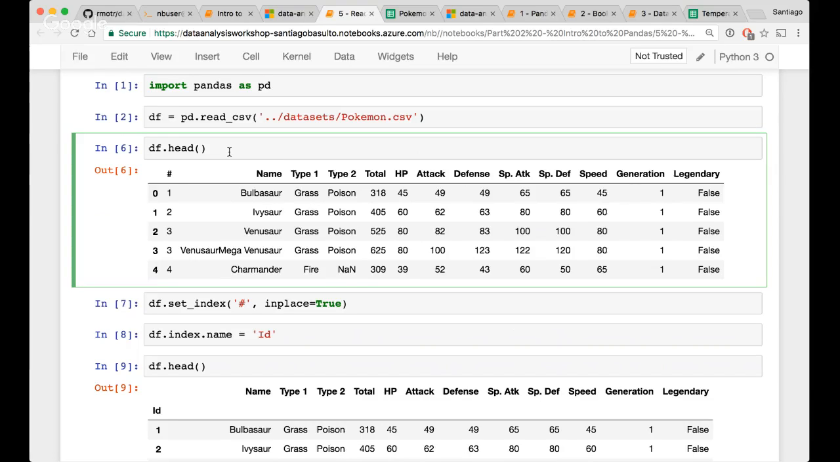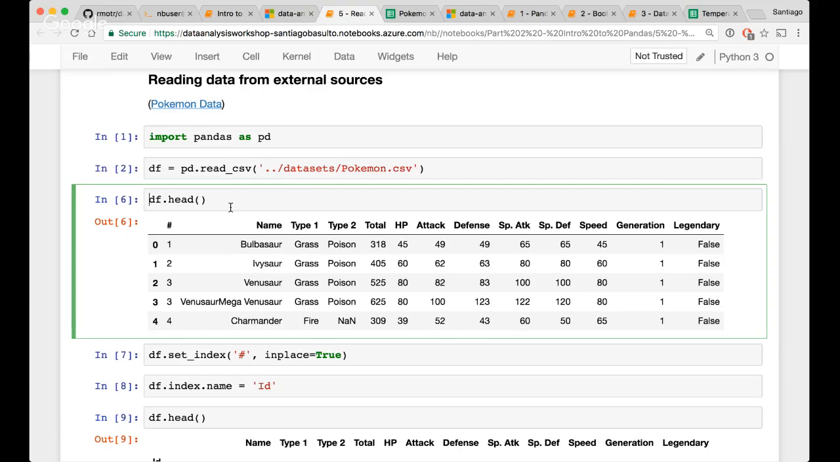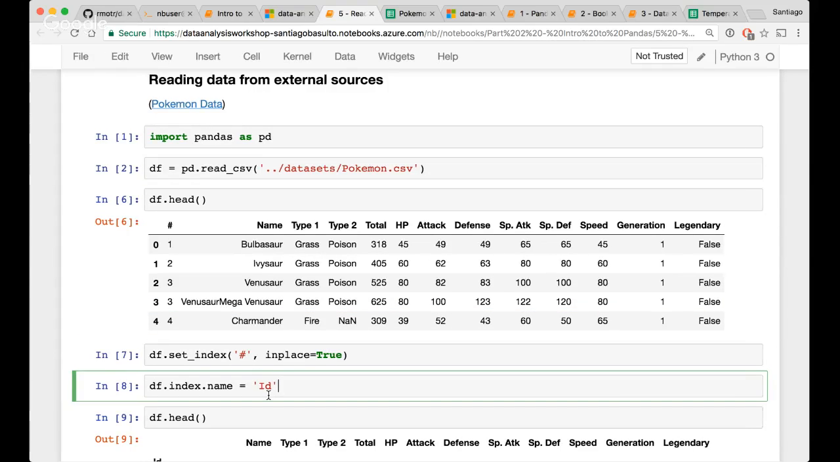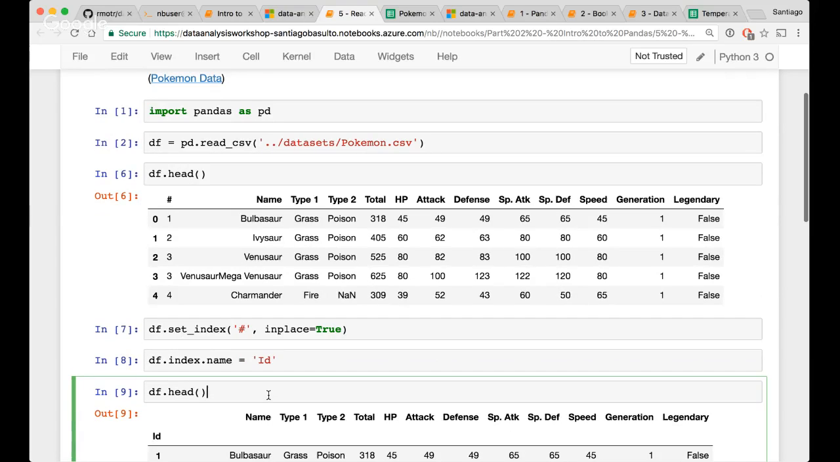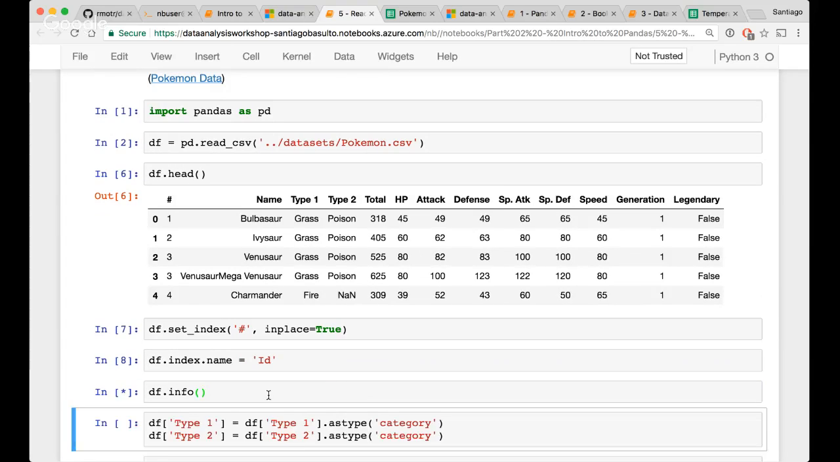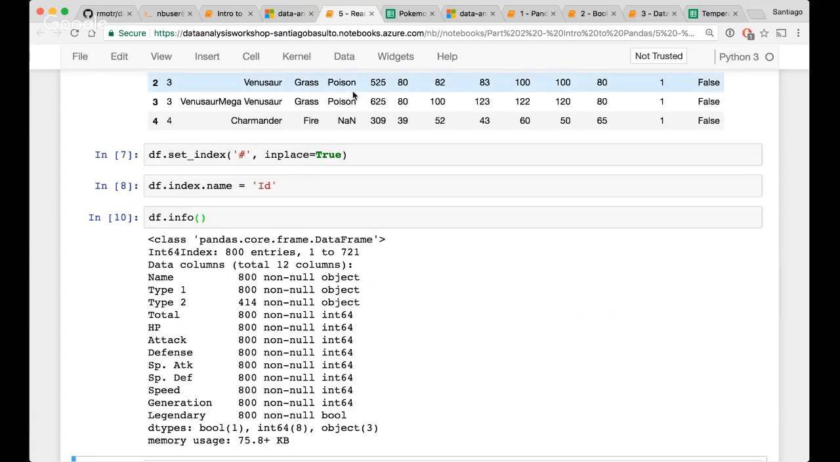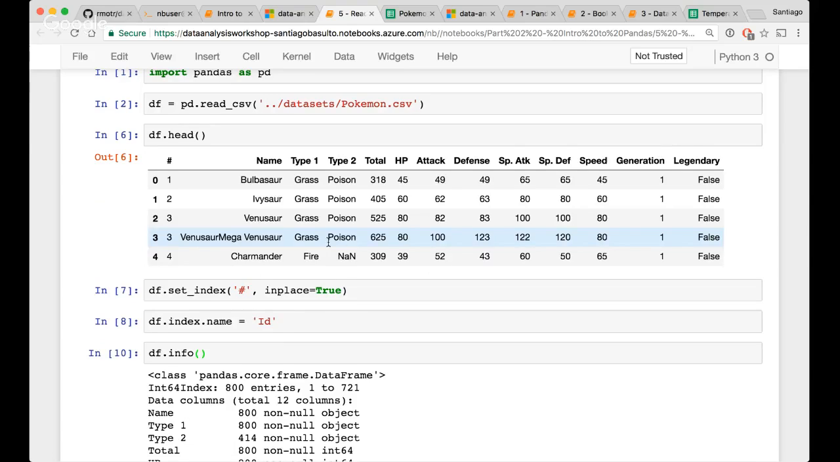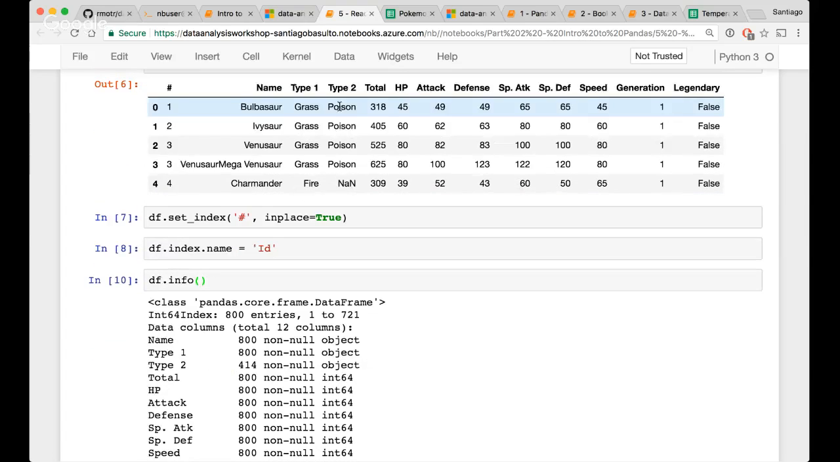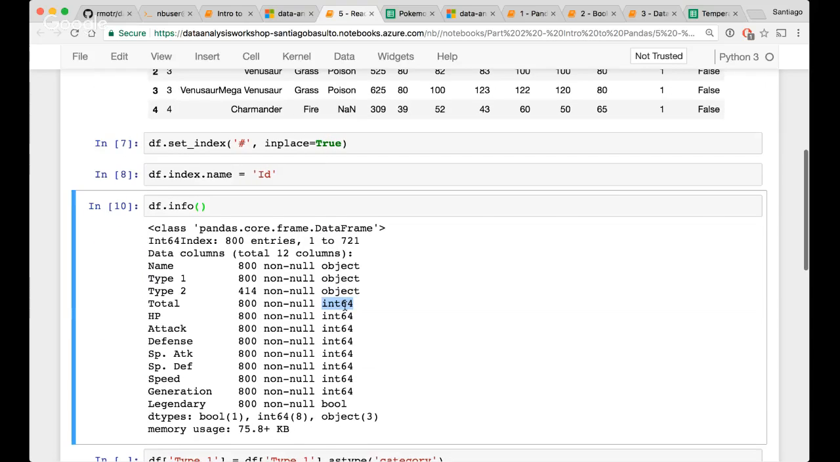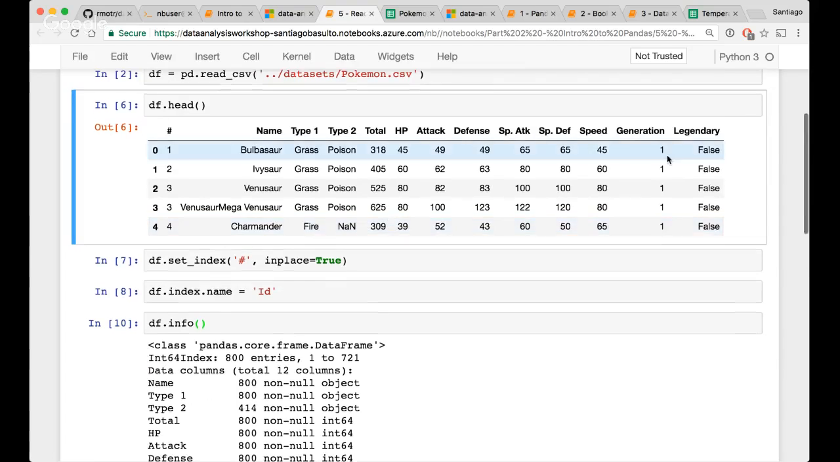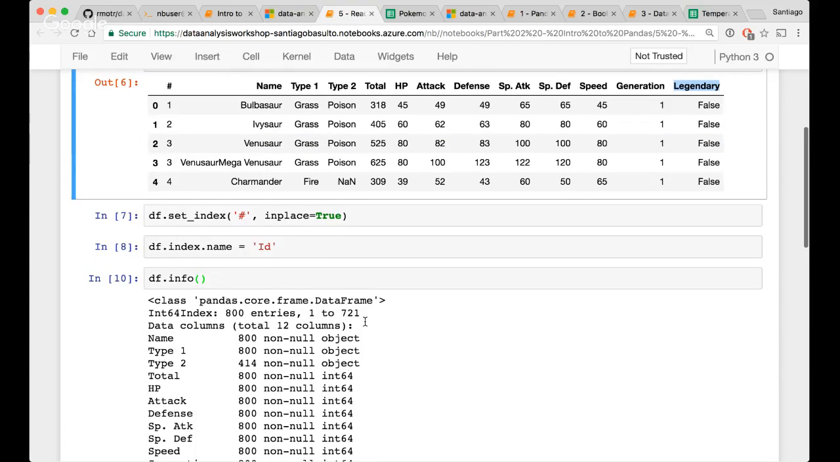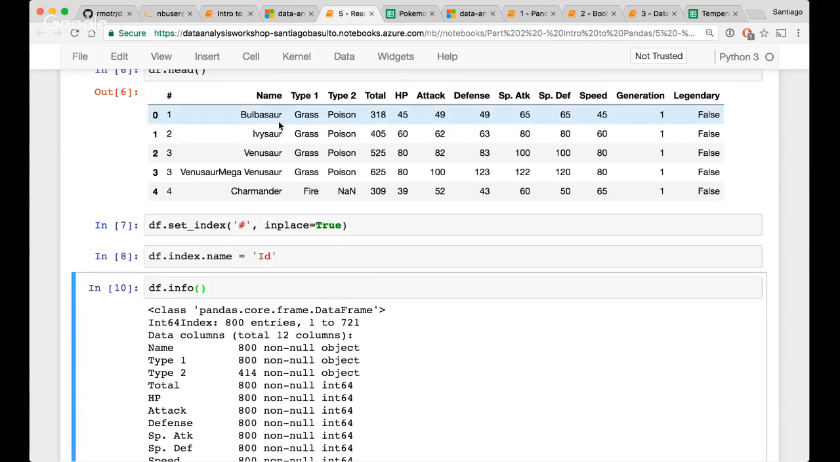Now, something that we didn't show you enough before, and I think it's important, is that each one of these, if we call info on these, you're going to get that each one of these series or columns has an associated type. For example, total is going to be int64, right here. You will see that whether they are legendary or not is a Boolean type of array. The name is going to be an object type of array.